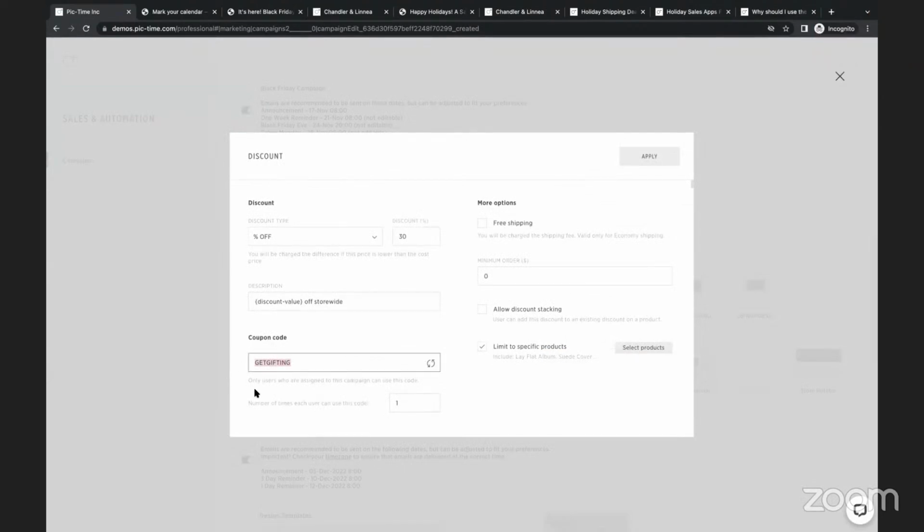In the description, the very important thing is to not change the discount value. Yes, that's in English, but basically that's like a magic code thing that our system sees and it replaces with the right value. But you can change the off store wide and the get gifting part. That's fine.